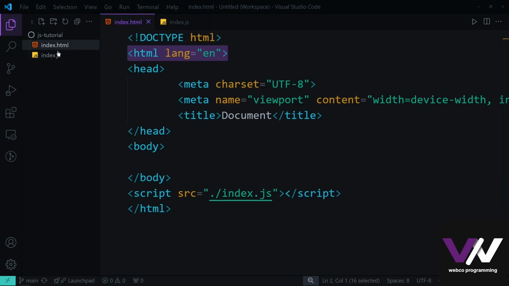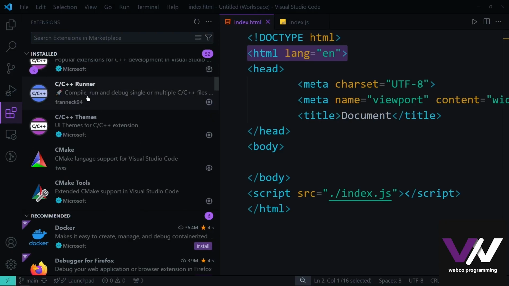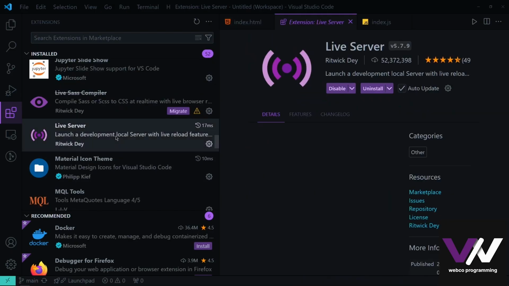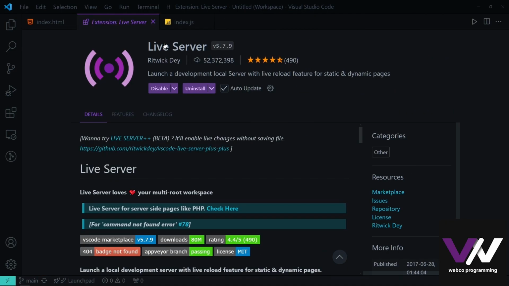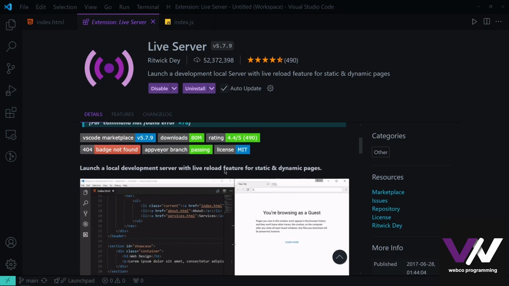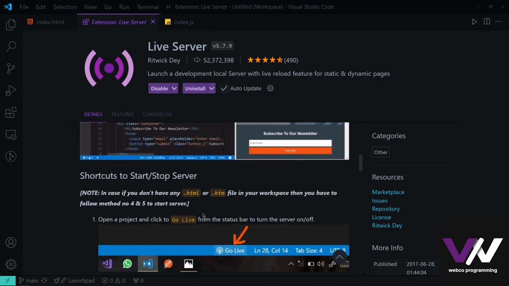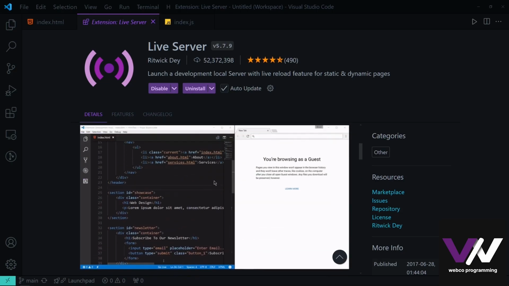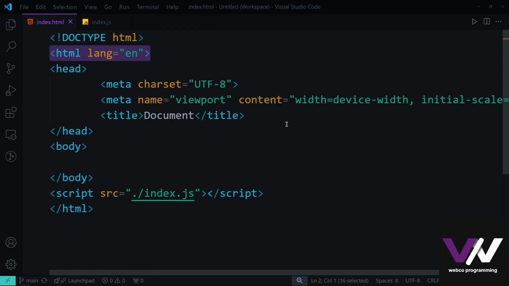So here I'm going to run this index.html with this live server that is going to be extension right here, which you can use to have your HTML files reload automatically when you do any change into your code. Now let's bring it into our screen.